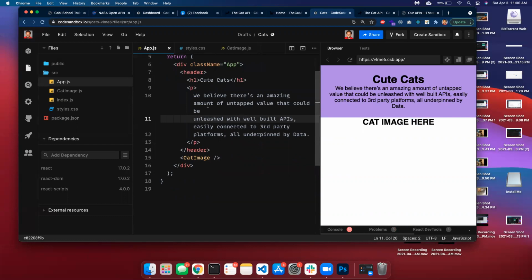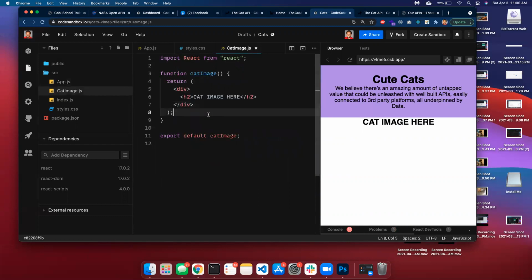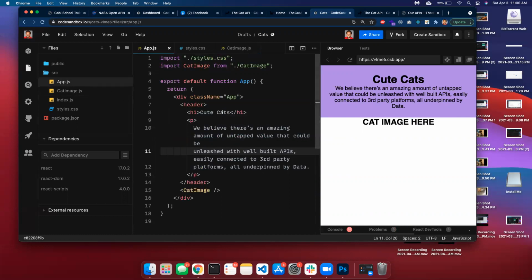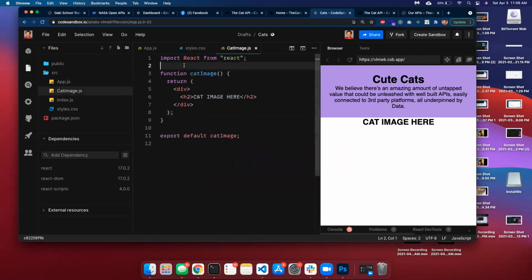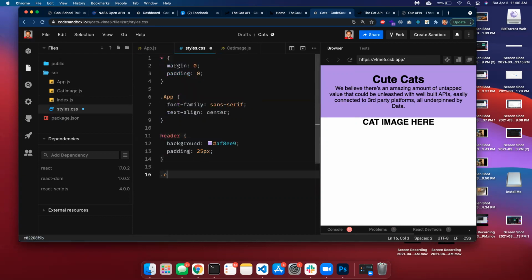So now we're just gonna give the image a little bit of CSS. So let's import the styles. Just like we imported here, you can just copy it and paste. Let's add a class. Class name is equal to, let's call it cat image, because that's what we're displaying here. Dot cat image.